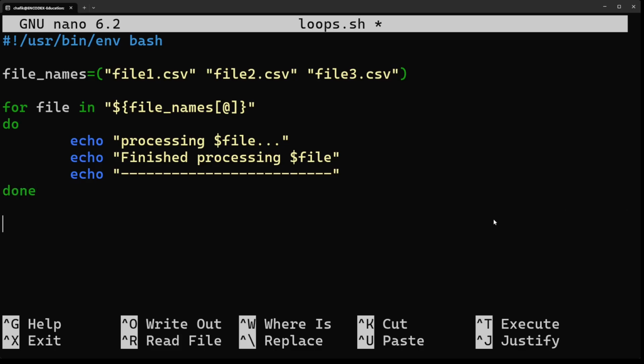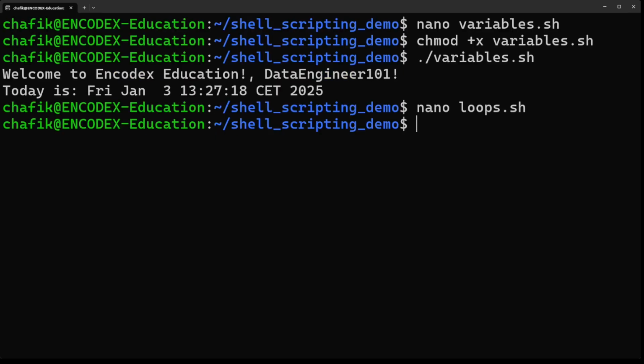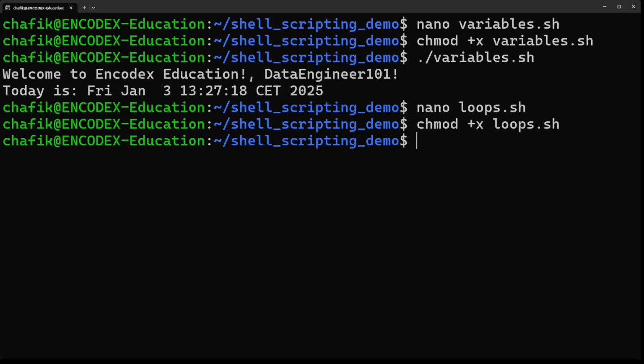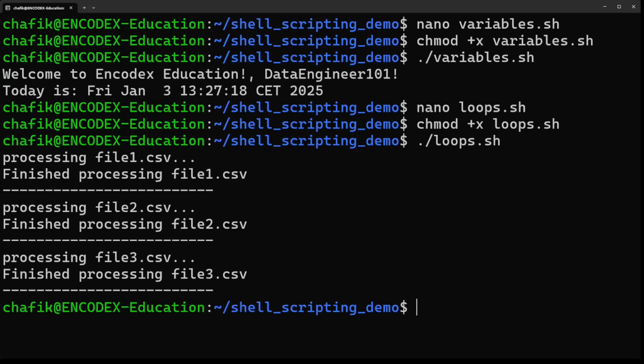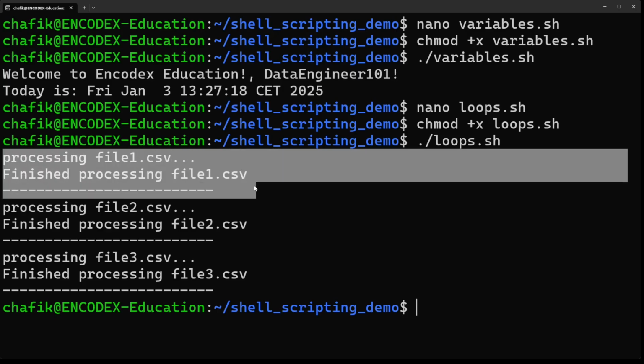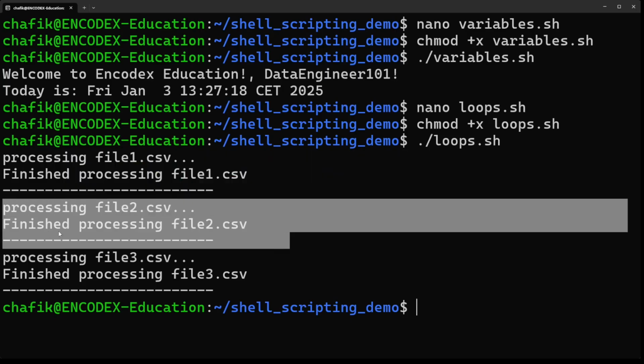Then we do done. And this is the end of the loop. We save. We do chmod plus x loops.sh to make it executable. And then let's execute it by doing ./loops.sh. Perfect. As you can see, it looped in the array and echoed for every element in our list the echoes we have inserted on the bash code.